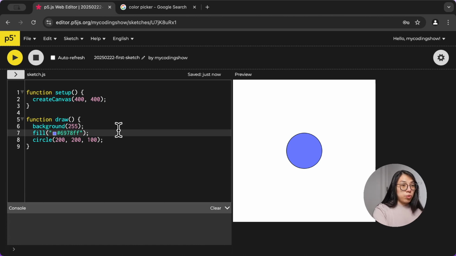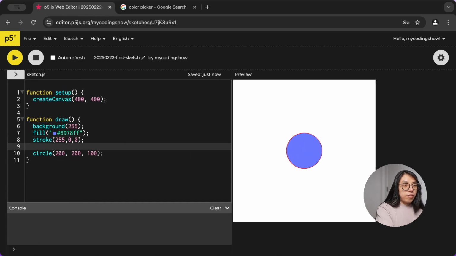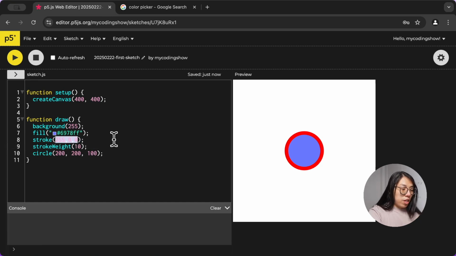And similarly, we can also change the color of the stroke. So if I change stroke, let's say red, to 255, 0, 0 and play, I get red. It's a little harder to see. Another thing we can change is the weight of the stroke, so the thickness of the stroke. I'm going to change that to 10. So now we have a very thick red line around the circle. We can also change that to something like 0, 0, 255, so we have a darker blue around the circle.